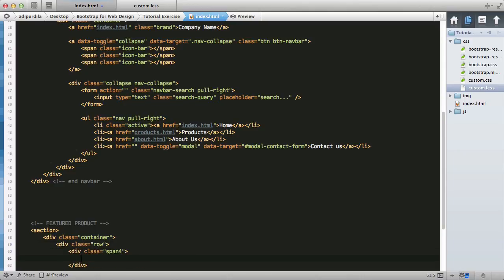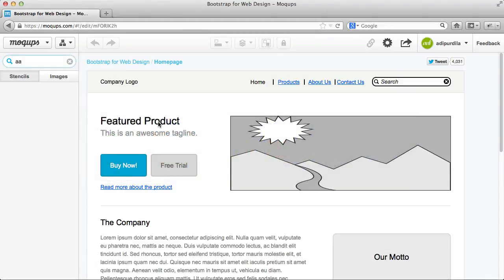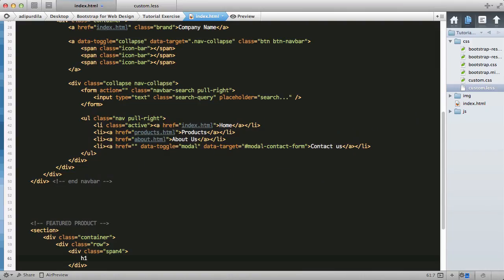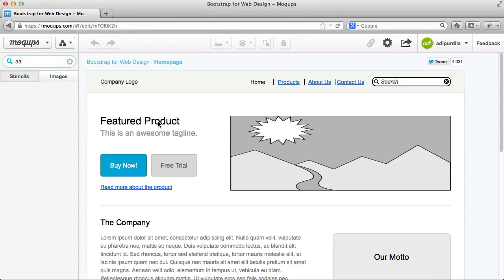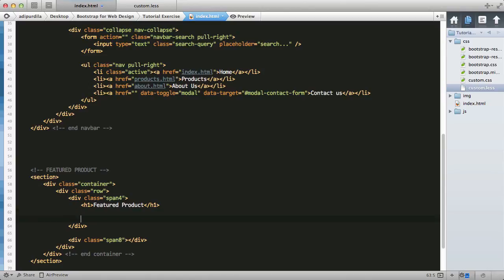All right, the first div contains the product name, which should be an H1. Let's say featured product. And then the tagline, which we can put as a heading, but also I think a paragraph with a class of lead should work better. So paragraph class lead, let's just do some basic text.